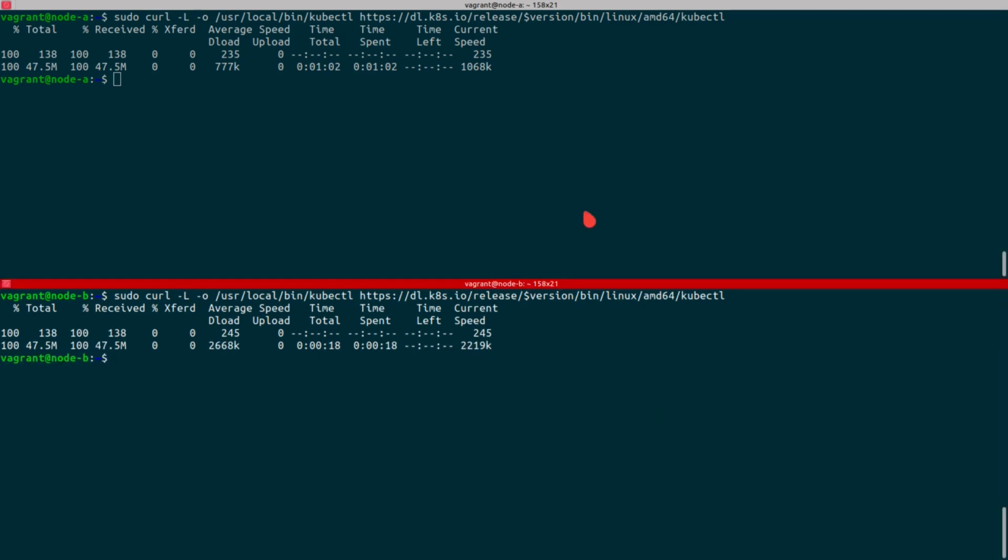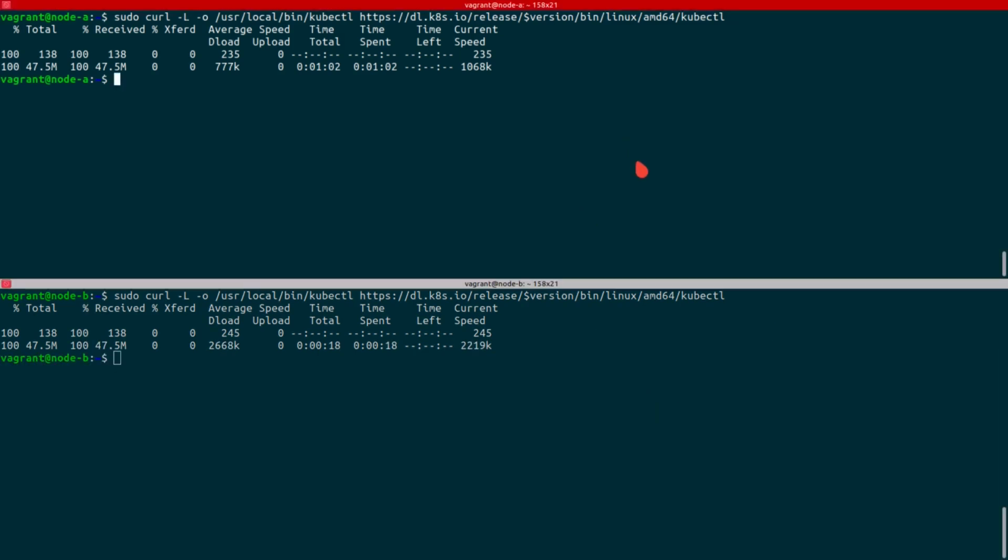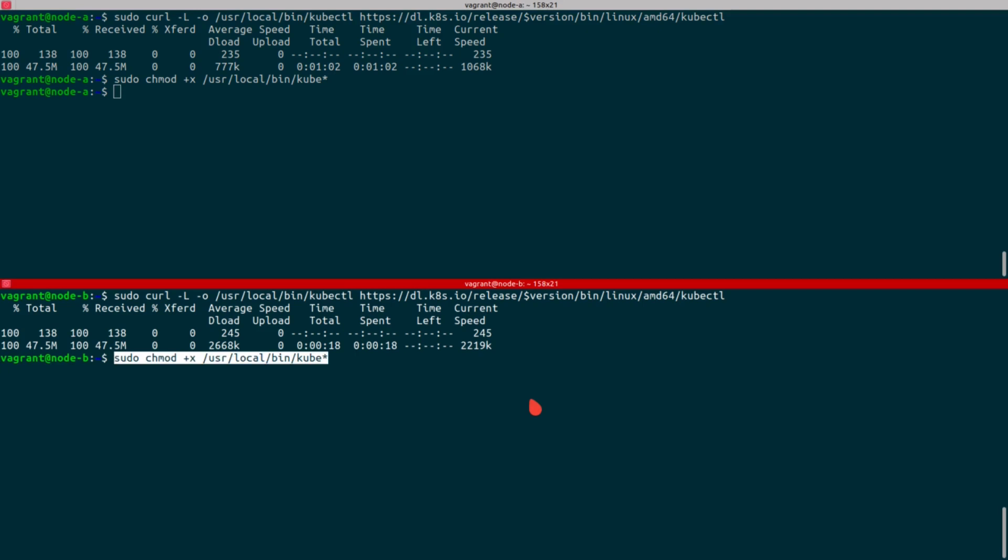After the downloading, we will be giving the executable permissions to all three of them: kubeadm, kubectl, and kubelet. This is the command sudo chmod +x, the executable permission for /usr/local/bin/kube*, the star meaning kubelet, kubectl, and kubeadm that we downloaded. So let us give the permission. Let's give the same permission for our node B.